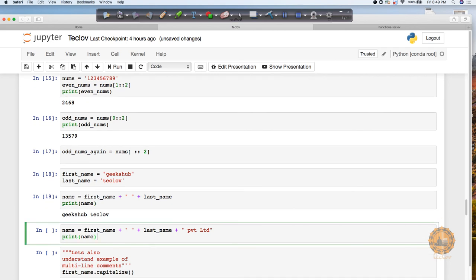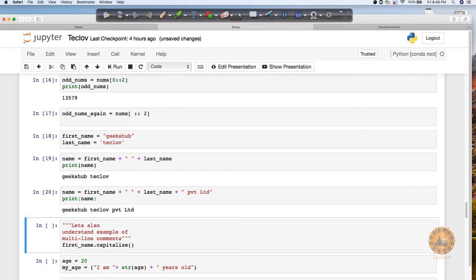In a similar way, I want to add a few more things, like I want to append even private limited to it. So I can say plus and private limited. It is going to return me Geeksub TecLov private limited.